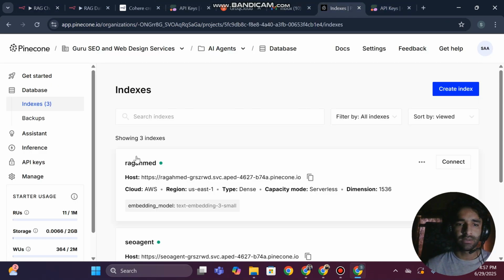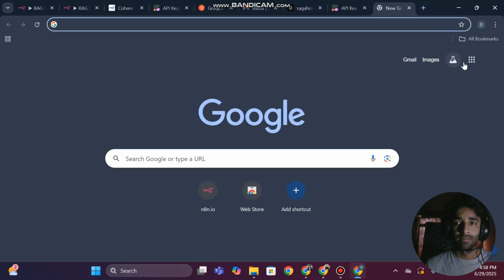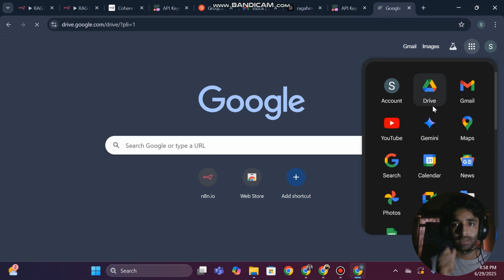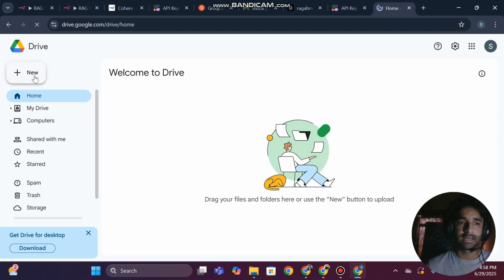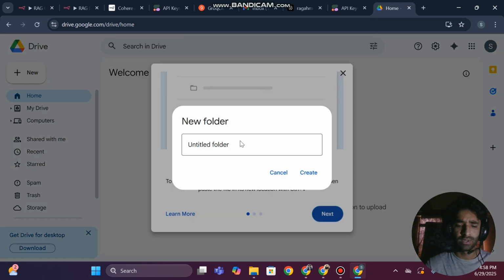If I come over here, the database that we have created has 0 vectors, meaning there is no data. How to ingest data? So I am going to create another pipeline to ingest the data into Pinecone directly without any coding. I have no time to write code.